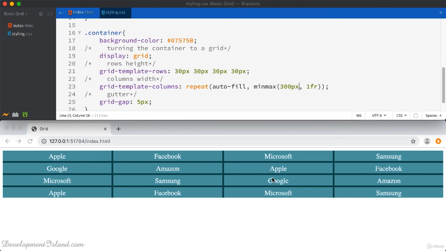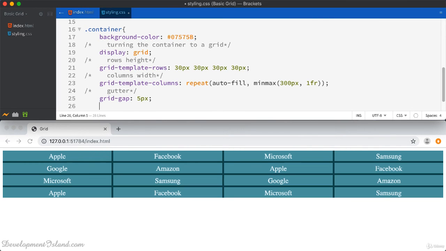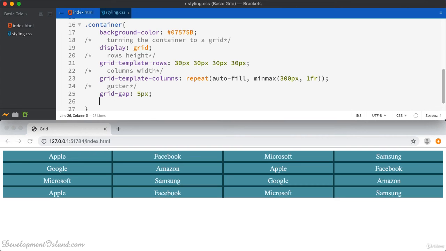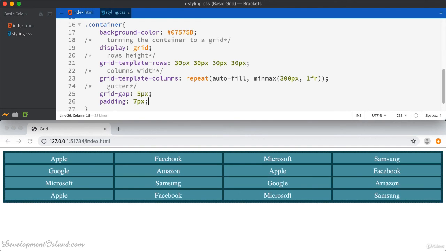All right. Now I'm just going to add some padding right there so that we can see some space between the border of the grid and our elements. So let's go for a padding of 7 pixels, for example, like that.